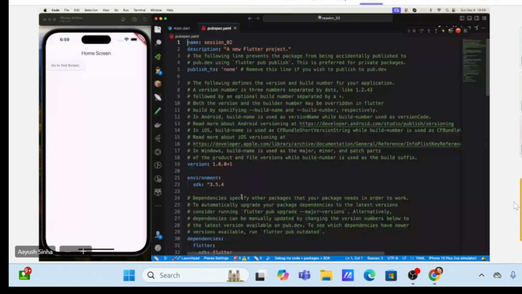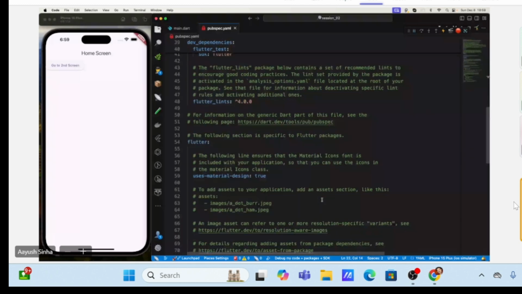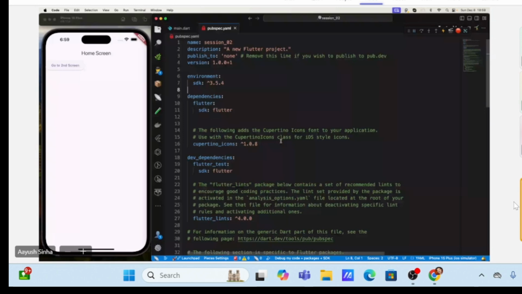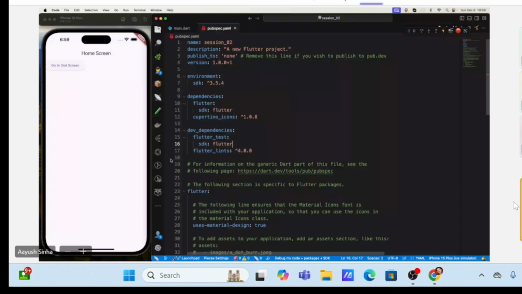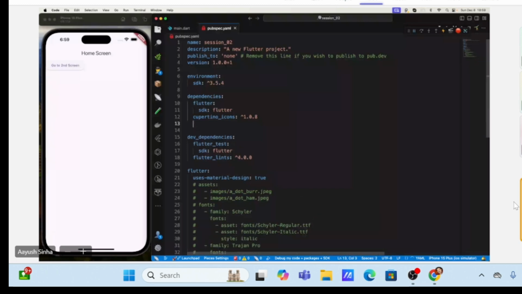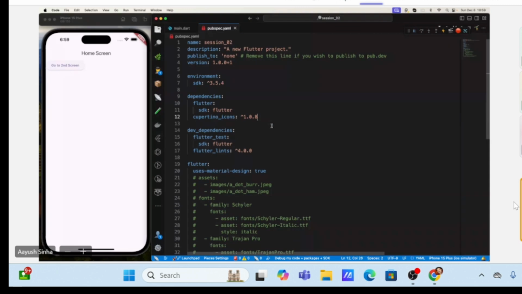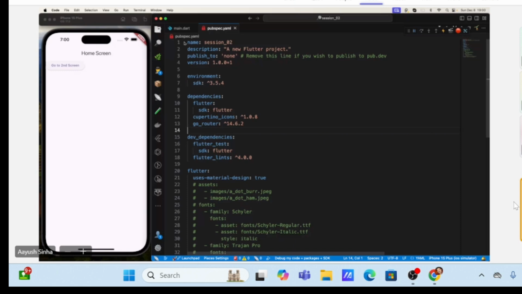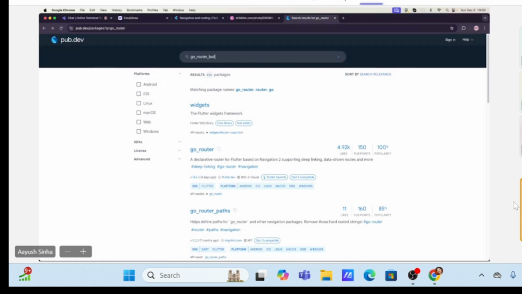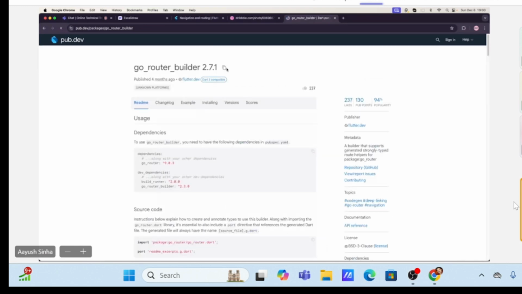So here also let me remove the unnecessary comments. I will just come to this line, press enter and paste this line. Here in the pubspec.yaml file, we just need to note the indentation, as we have in Python. That is the only thing we need to note here. Go Router. So we also have one more package here, which is Go Router Builder. Please search that. I'm copying this.